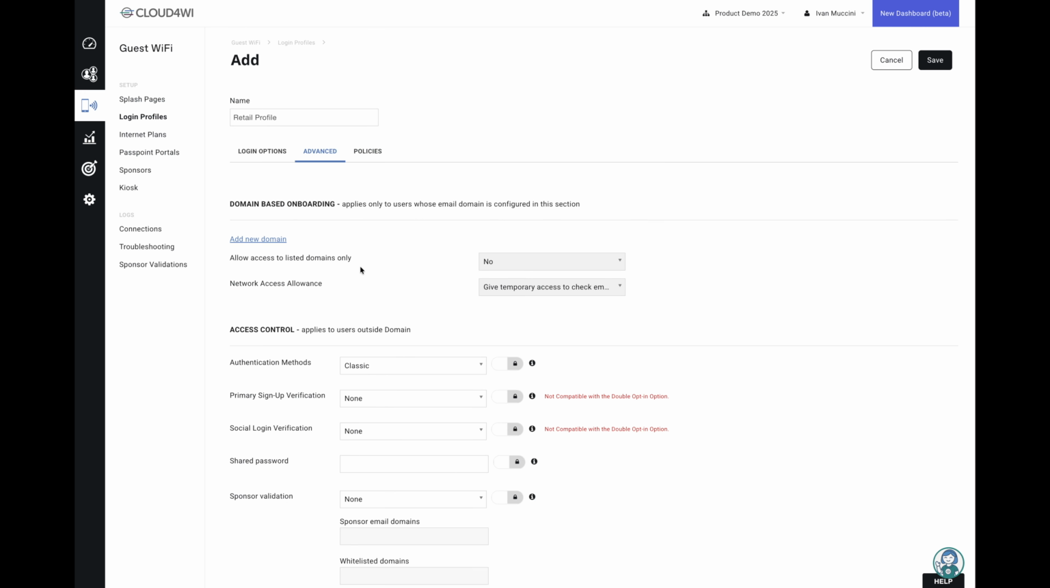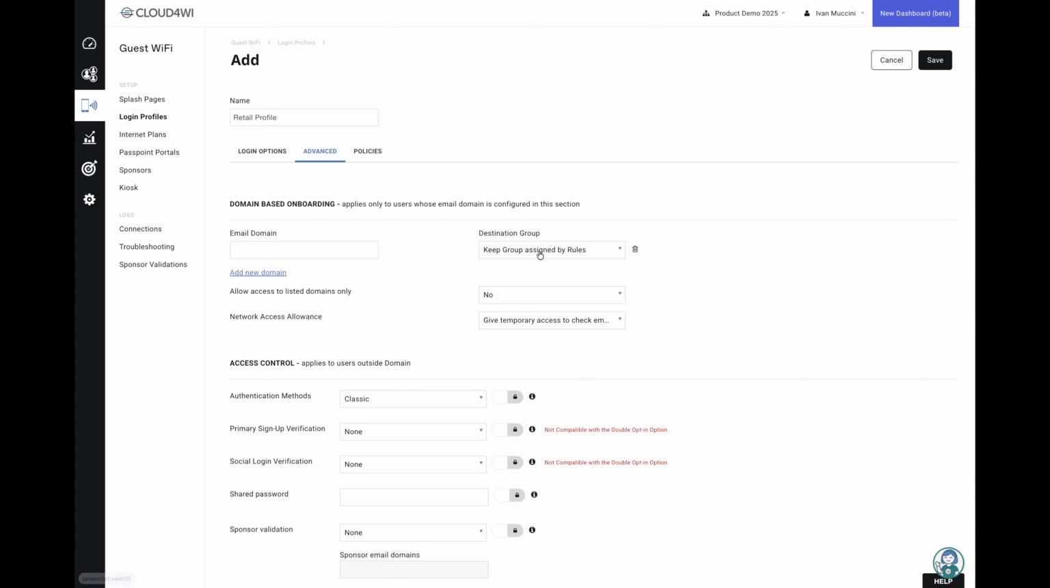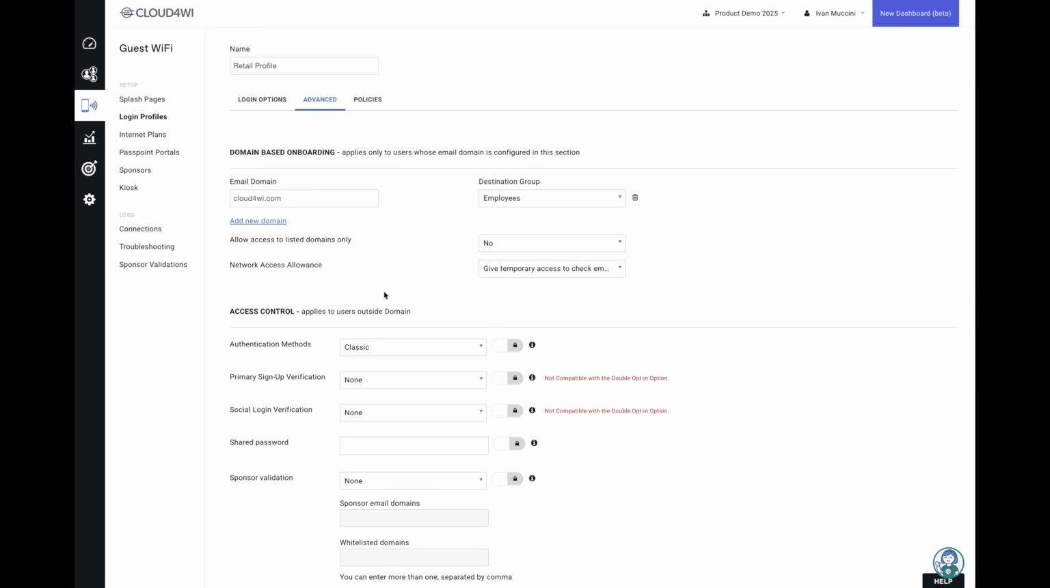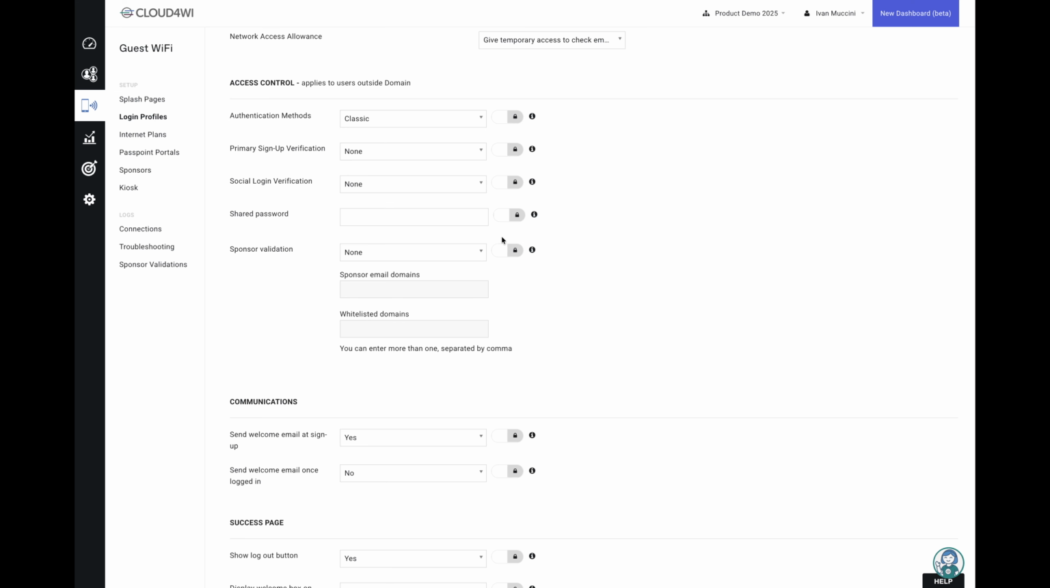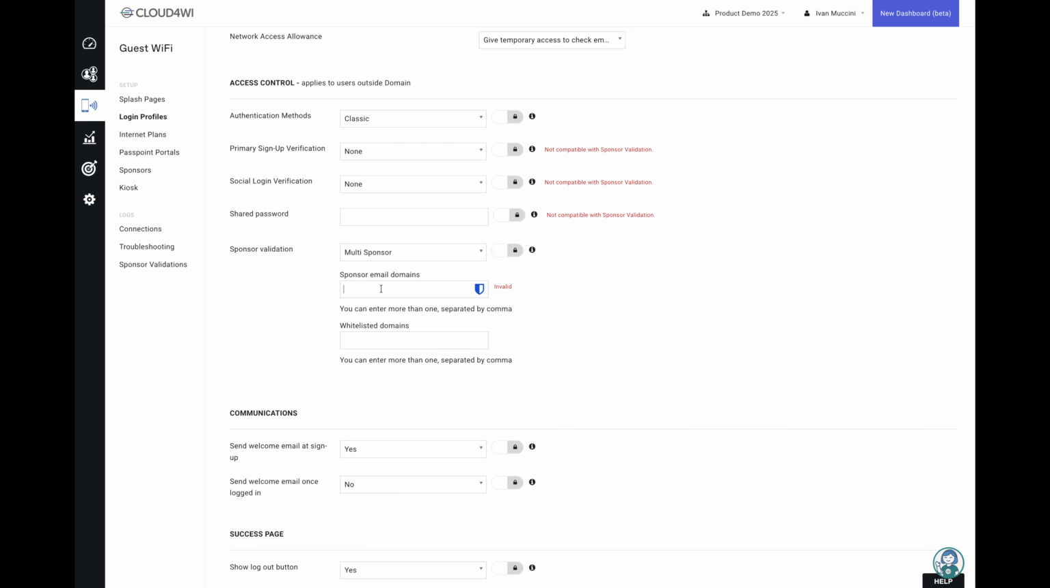The Advanced tab unlocks additional workflows. Automatically assign users with specific email domains to designated groups, perfect for employees or contractors. Set access control rules to verify phone numbers or emails for all guests. For offices, enable sponsorship approval where guests request access from their host by entering their email or selecting from a menu.